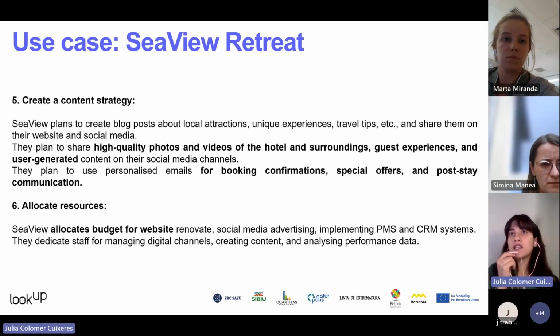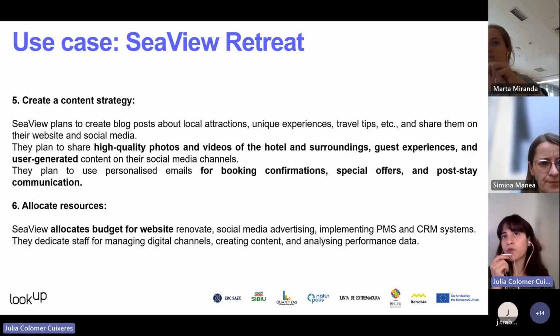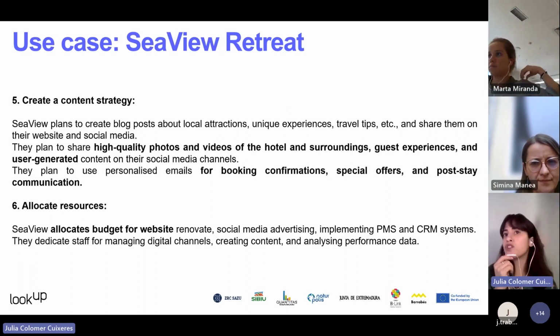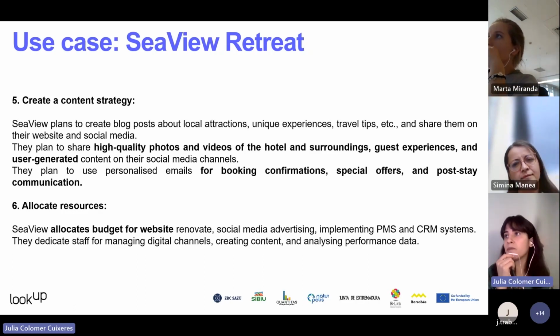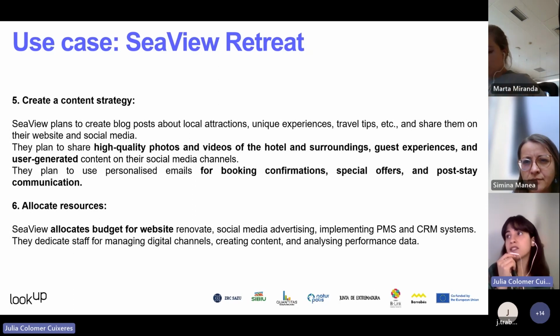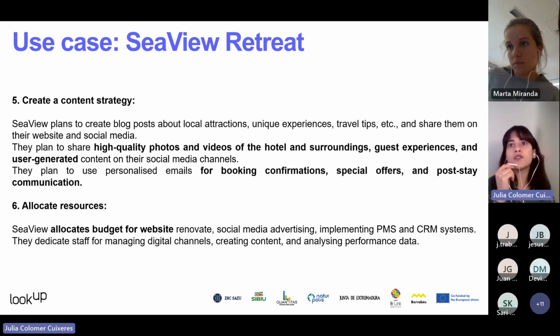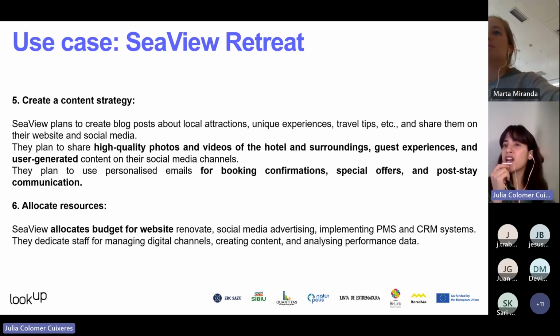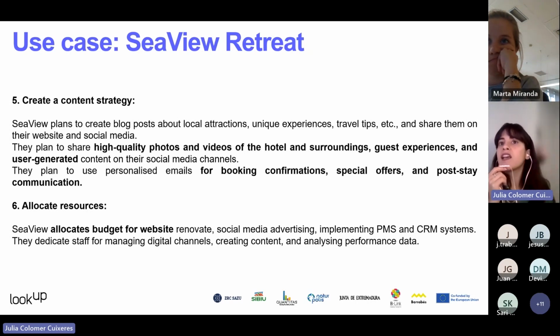Here, the content strategy, this is something that I was mentioning before, that it was focused on digital marketing. So they decided to share on social media high quality photos and videos of the hotel and surroundings, guest experiences, maybe through different interviews, and user generated content. Be active, basically. So they plan to use personalized email for booking confirmation, special offers, and post-stay communication. Because as we know, even if we are aware that the communication is not personalized, we like when we have our name, our details, and they have written exactly what we have bought in that moment.